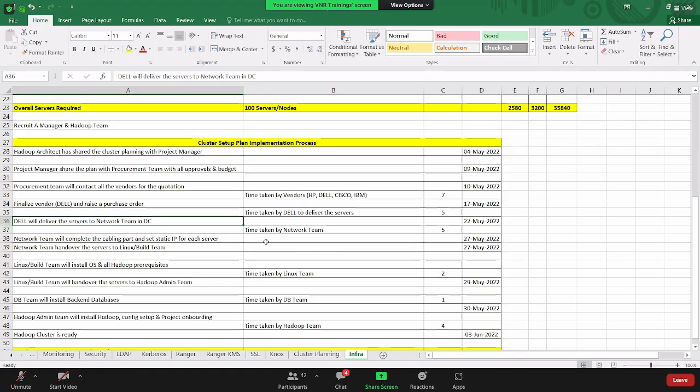These are raw servers, no OS is installed, nothing, but they can still set up the IP address for each. The network team has taken around 5 days to complete this work. Once the work is done, the network team will complete the cabling part, set the static IP for each server, and hand over to the Linux team or build team. They spent around 5 days on this. So finally, on 27th May, all the 100 servers are handed over to the Linux team.